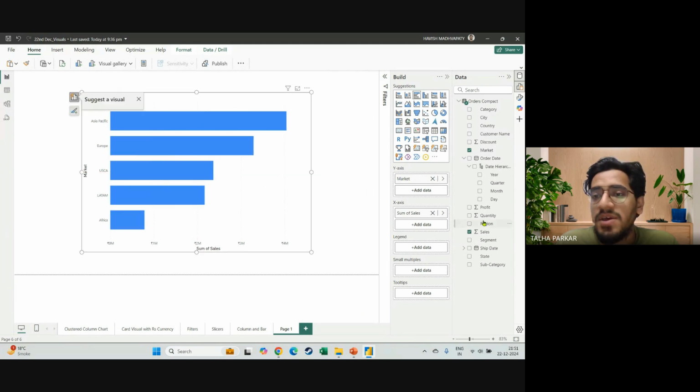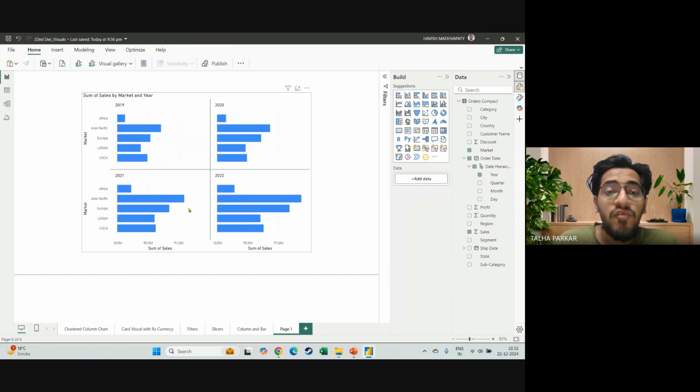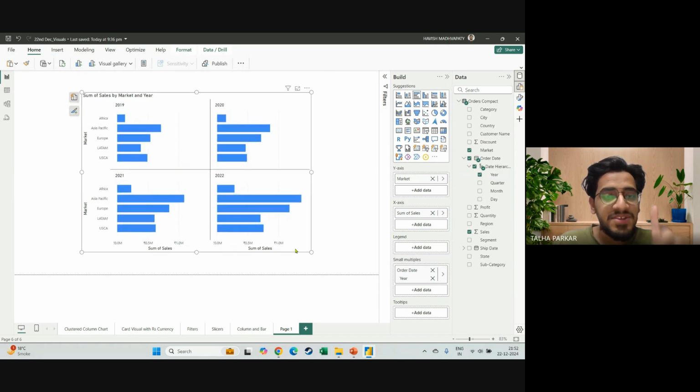Please have a look. I'm going to take my year and drop it in small multiple here, and it will create 4 charts for me, inside a single visual. These are not 4 different charts, this is one single visual.